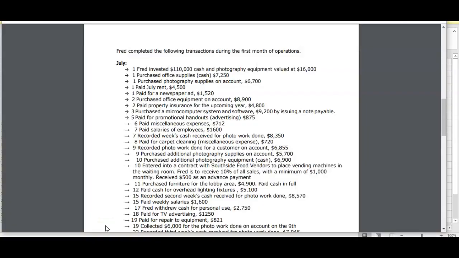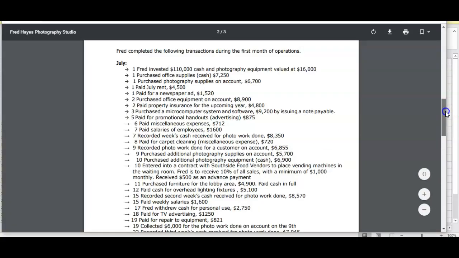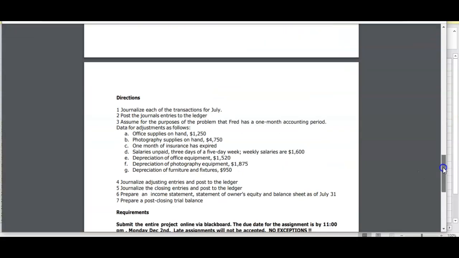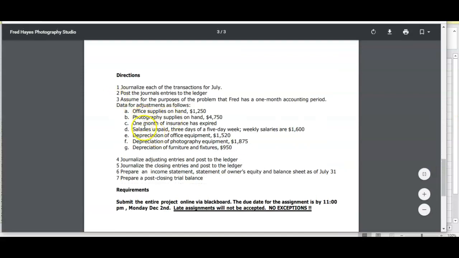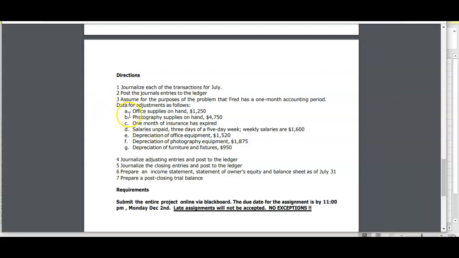The next tab you have is for your adjusting entries. If you take a look at the adjustments for number 3, this information will be used to make the adjusting entries. For example, for letter A, it says office supplies on hand, $1,250, meaning that this will be the ending balance for our office supplies account.